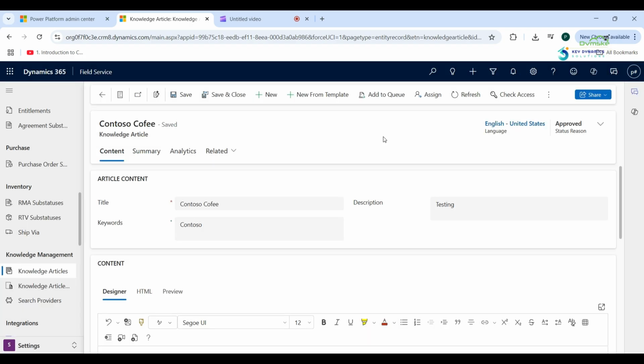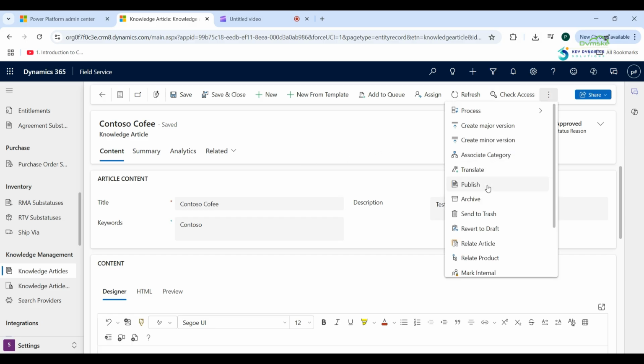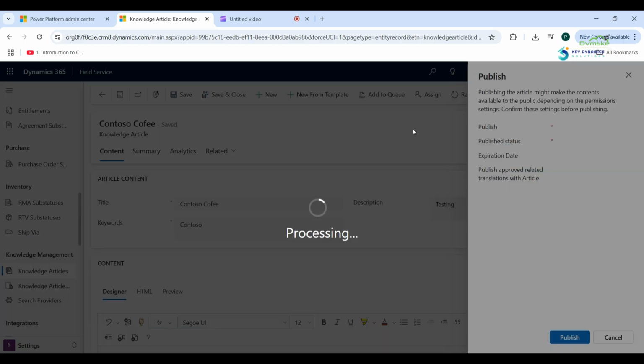Okay. Now, how to publish the knowledge article. After the content in the article is complete, publish the article to make it available to your technicians. You can publish the article immediately or schedule it for a later time. On the command bar, select the More command from here and then click on Publish from here.